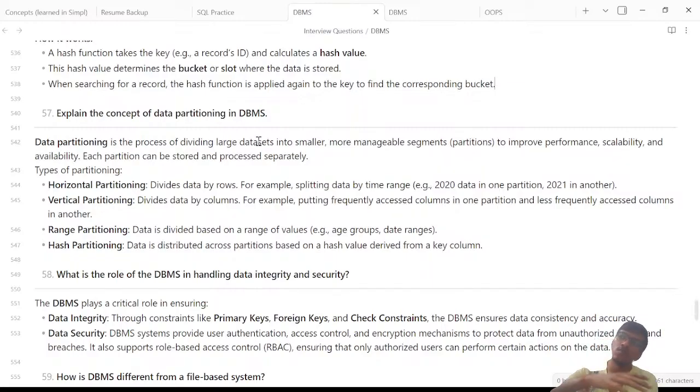Got it. So horizontal means only the first X rows of the data, vertical means some particular columns of the table. Next is hash partitioning, which is based on a particular hash of an index. Next is range partitioning, based on the range.